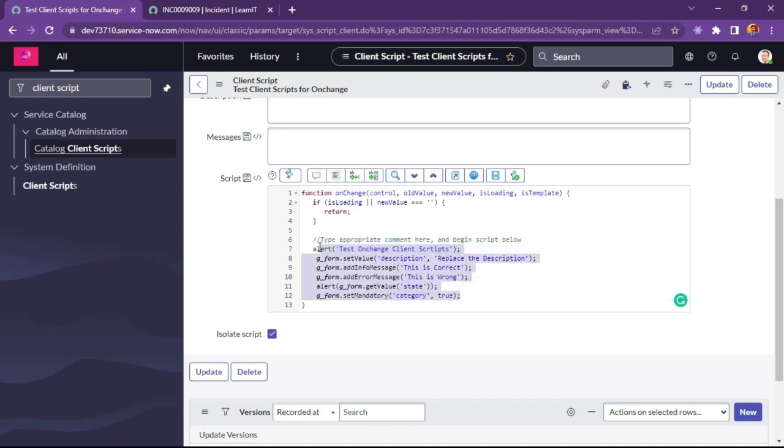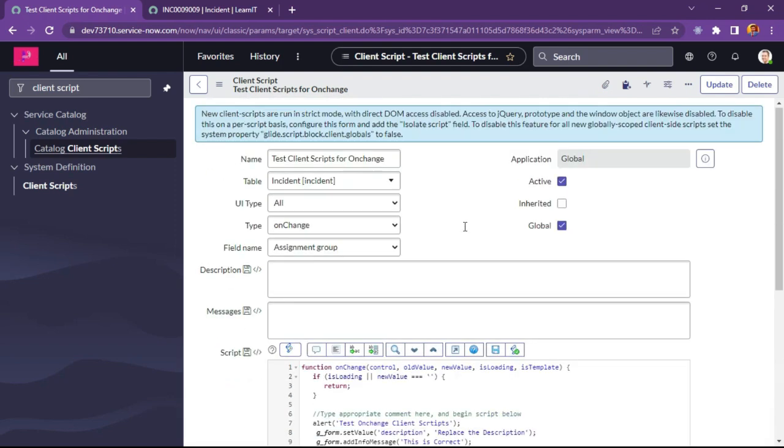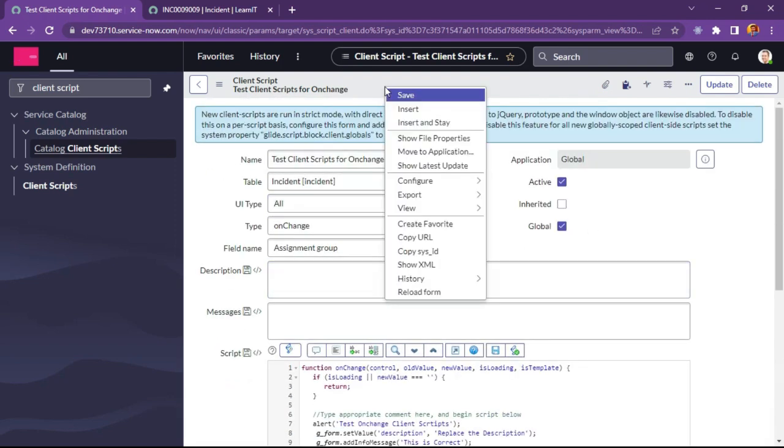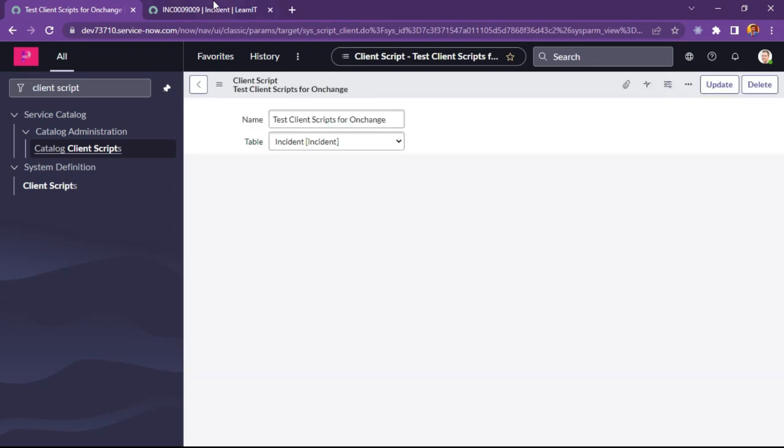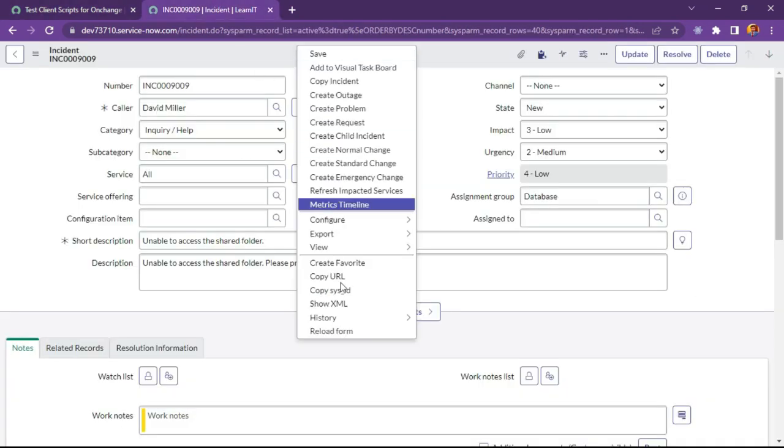We can do all these things in an on change client script as well, like add info message, add error message, get value for state, set mandatory for category whenever the assignment group is changed. Let me save this client script again and check how it gets executed.